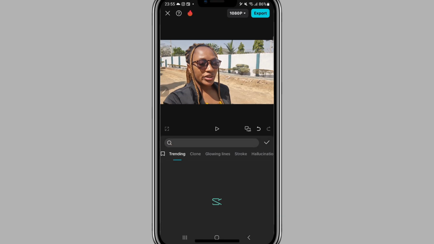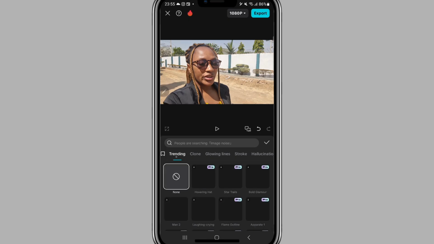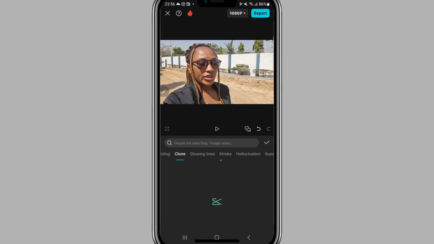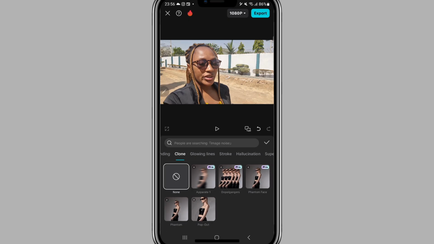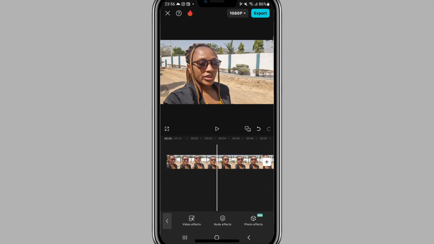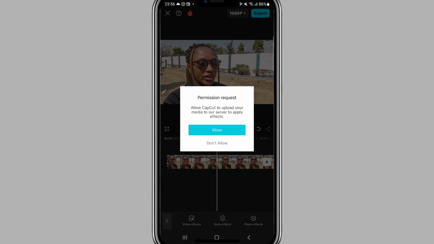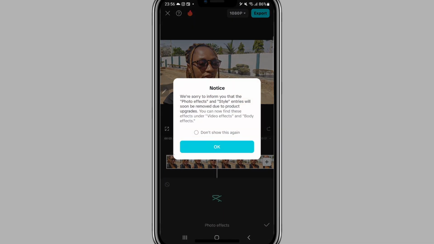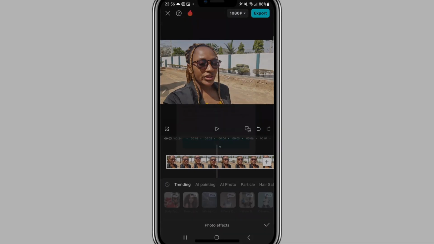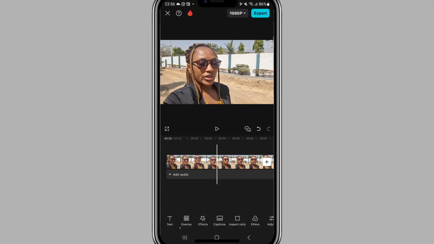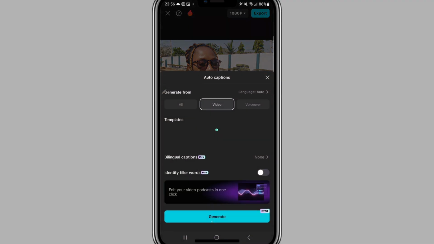So we have body effects, the same thing. It gives different effects that you can choose from. So just check them out and choose whichever one you want to add to your video. We also have the photo effect, requesting permission. Okay, all right, because I'm not using a photo, these photo effects are not highlighted. All right, I'm going back, and next we have captions.